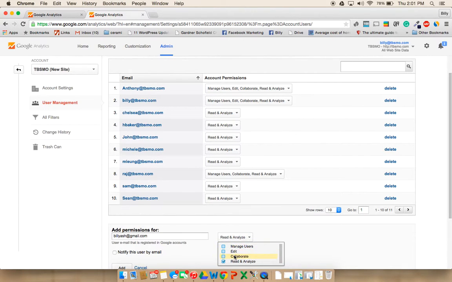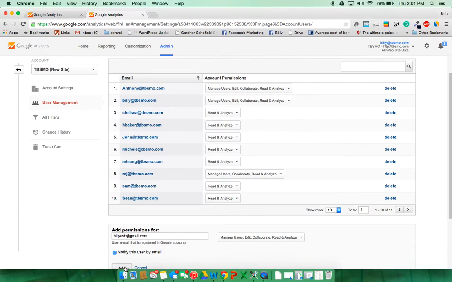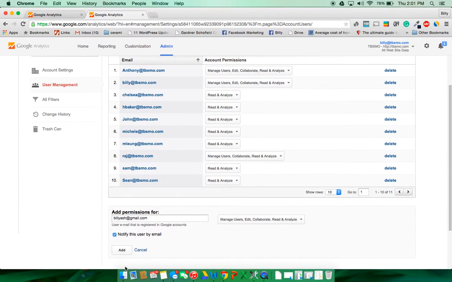by clicking Read and Analyze. The next thing would be to choose the appropriate ones. Today, I'm going to add full permission level. The final step would just be to notify this user by email so that that person receives an email saying that they have access to this Google Analytics account. Final thing is just click Add.